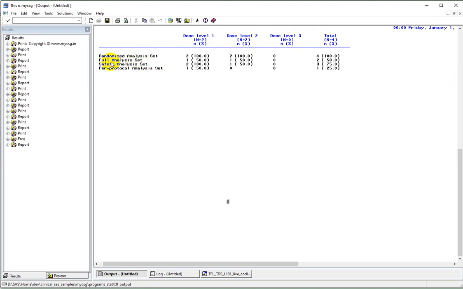And then the counts are there for different analysis sets. So we have completed programming a summary of analysis set table in less than 35 minutes.